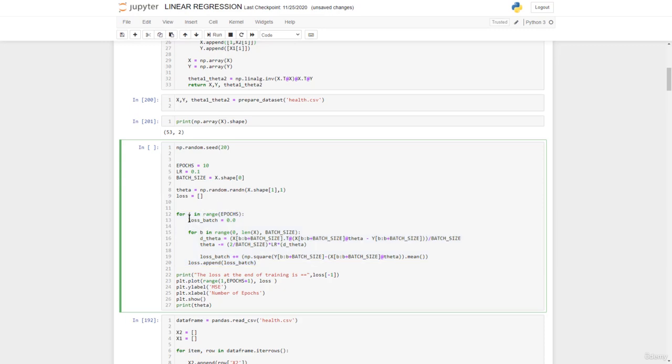We have for i in range epochs, that is, we'll go through the gradient descent algorithm 10 times. That means we're going to repeat this algorithm 10 times. We initialize our loss. I could better define it as epoch loss, because it's the loss of this epoch. So we have epoch loss at this level, and here too.